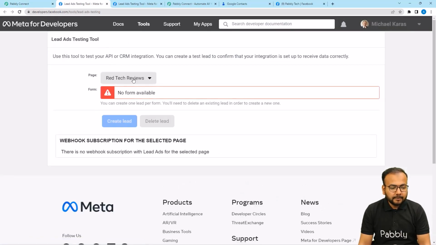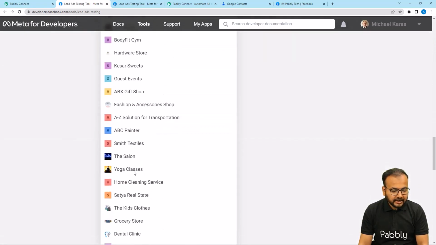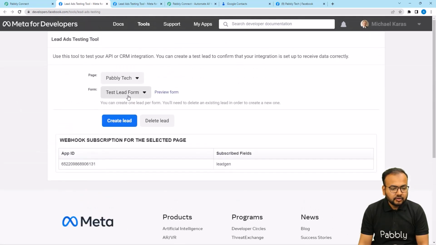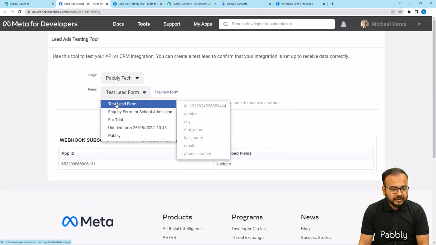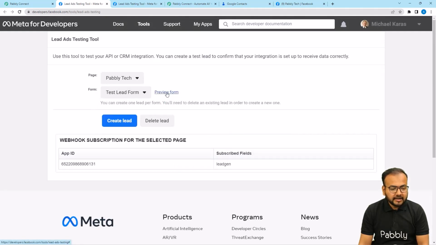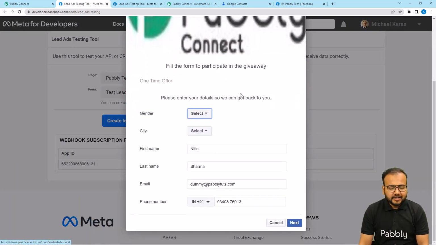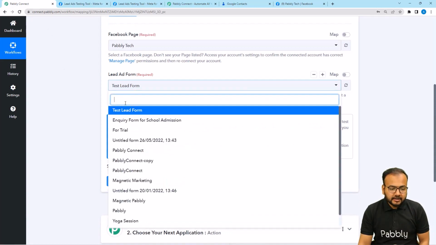Here you can select your page's name. Let me select my page's name, Pabbly Tech. This is Pabbly Tech, and here it will show you the list of the forms attached with this page. This is the test lead form I am using, and by clicking on preview form, you can see the preview of the lead ad form that you have created. I'm just showing you the demo. You can customize this form according to your business. Here you can see I am asking all these things for collecting leads. So I've selected the lead form.